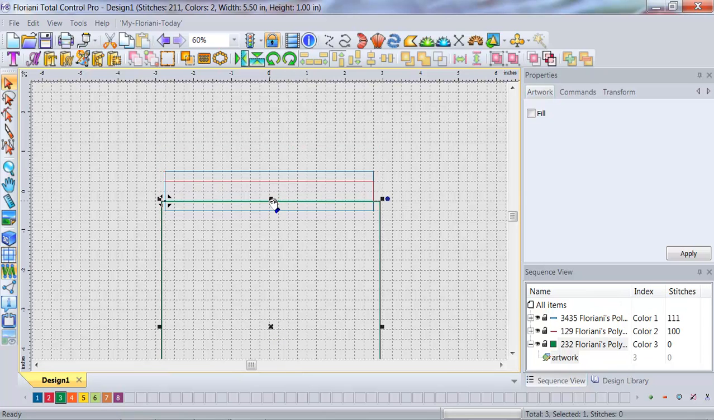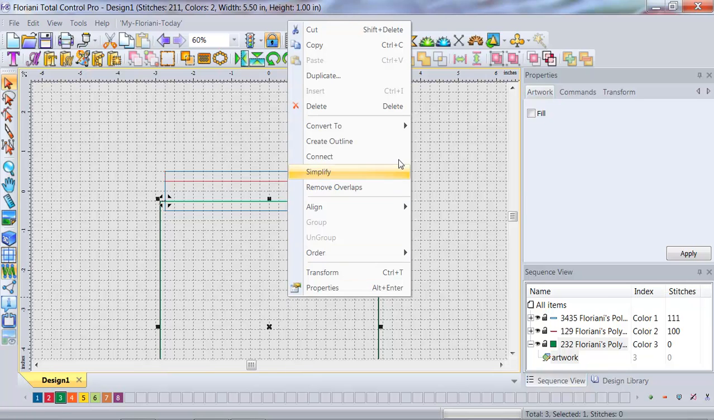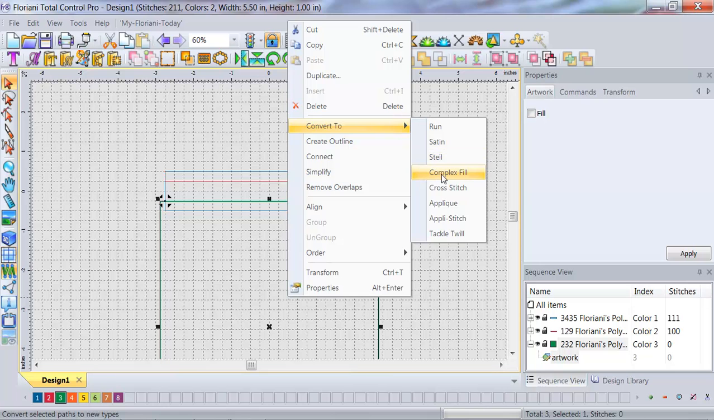Now with it here, I have got this green box selected. I am going to go ahead and make sure that it's lined up in the center by holding down the control key on my keyboard and using my little arrow keys, so I know that I have the same amount on either side. So we have got a piece of artwork. Remember, this isn't going to stitch out yet. So now we're going to right mouse click with our green box selected, and we are going to convert to a complex fill.